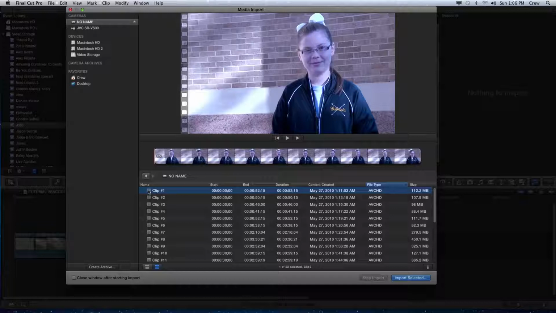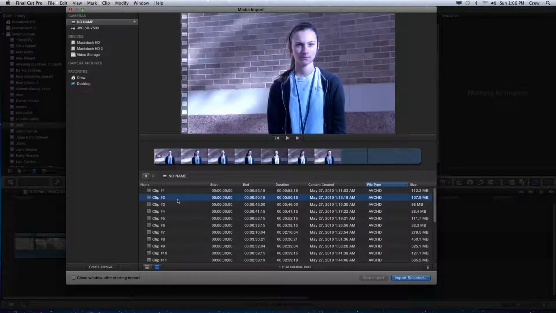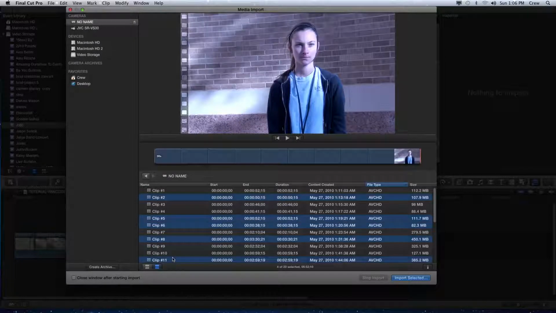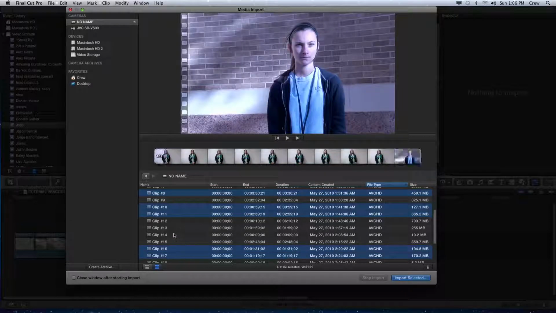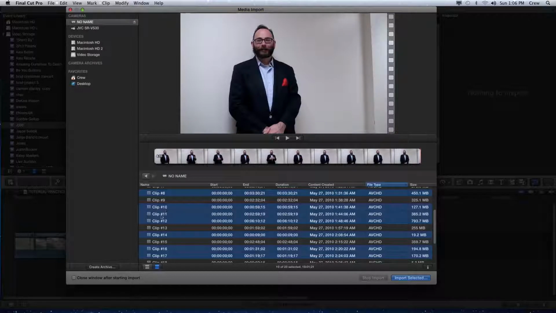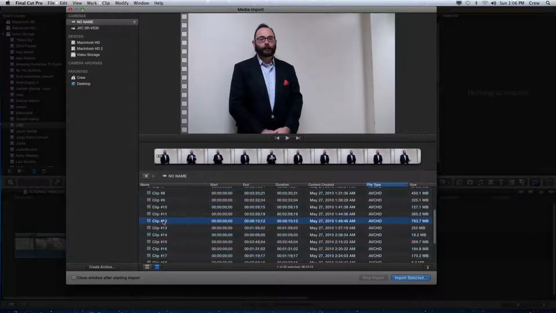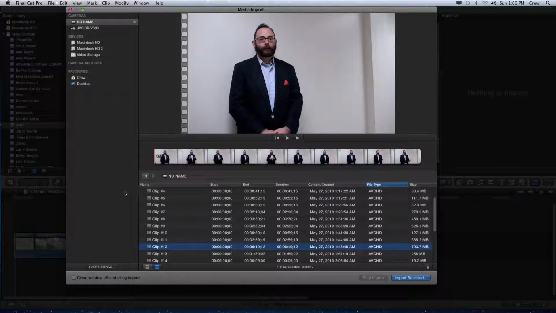a command select. So if I select whichever first clip that I think I want, let's say clip 2, and then if I hit command, then I can simply click through my clips and select them individually. I'm still holding command, by the way. Oh, you know what? I've decided that I didn't really want clip 12.